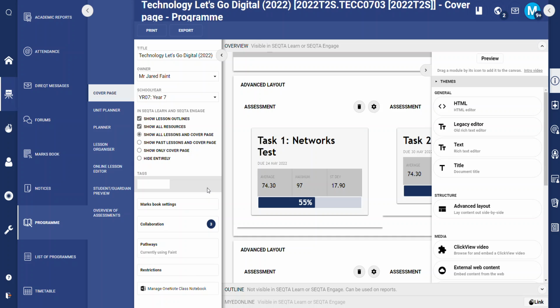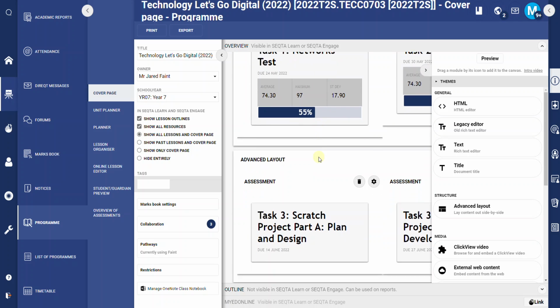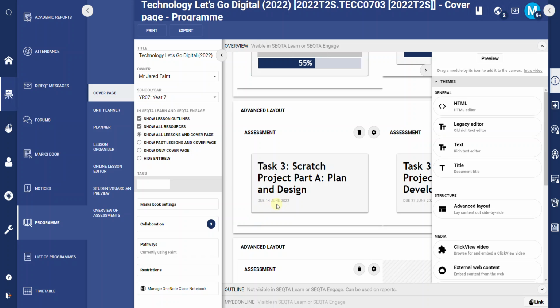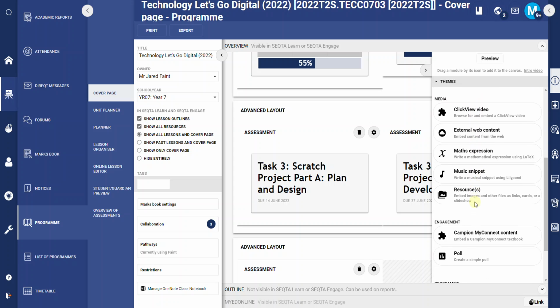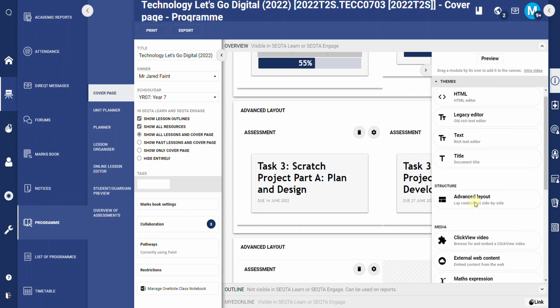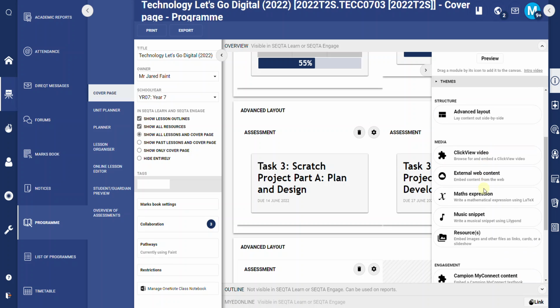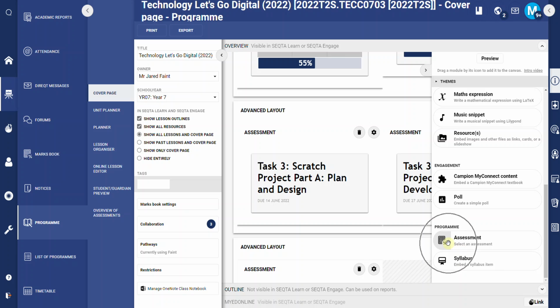Okay, so the assessment widget is looking at a way that we can show our assessments without having to change the date. The way we're able to utilize that is actually through our online lesson editor. So on our cover pages, you can see that right down the bottom here, that's where it is.